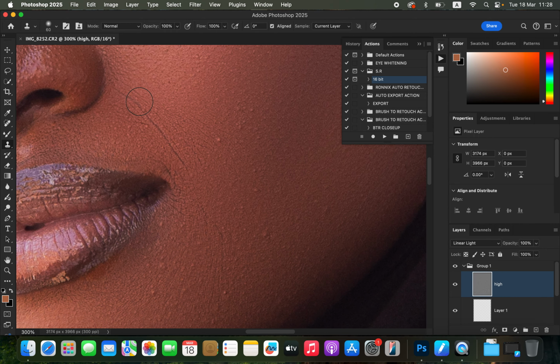Remember we have selected the high frequency layer or the texture layer. So to remove a pimple, hold down the option key on the keyboard and left click on a clean area that is nearby the pimple or the blemish that we want to remove. Hold down the alternate key if you are using Windows, or the option key if you are using Mac. Then left click on a clean area near the blemish. Then release the key and left click once again over the pimple or over the blemish, and you can eliminate it.